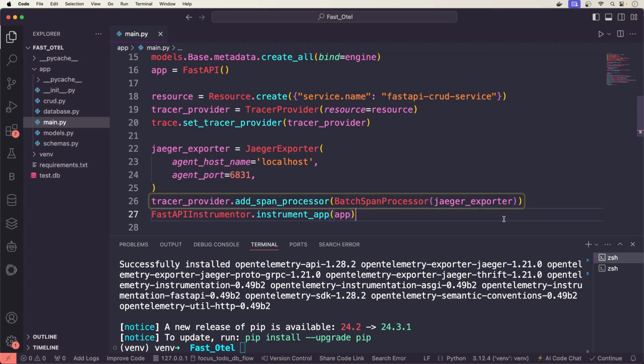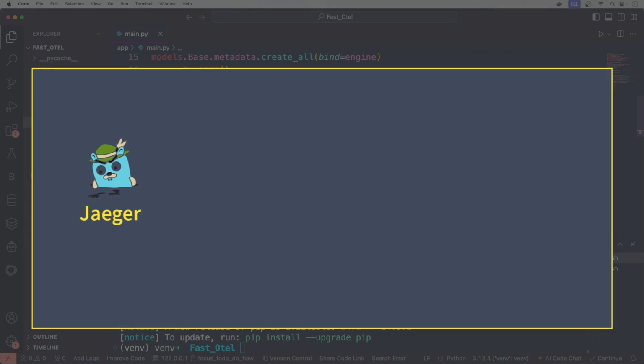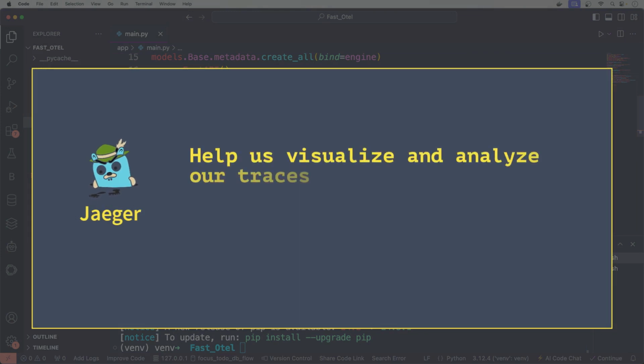Then, we connect the exporter to the tracer using a batch span processor, which efficiently processes and sends trace data in batches. Finally, we use the FastAPI instrumenter to automatically instrument our FastAPI application. This means OpenTelemetry will now trace all incoming HTTP requests and generate detailed telemetry data without any extra effort. Great. Now that we have configured OpenTelemetry in our FastAPI application, let's set up Jaeger, the tool that will help us visualize and analyze our traces.